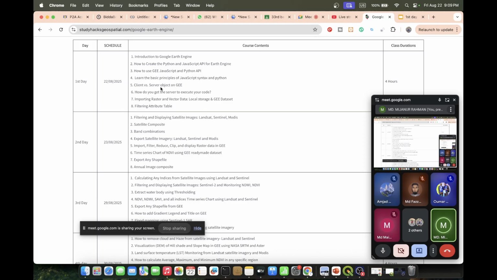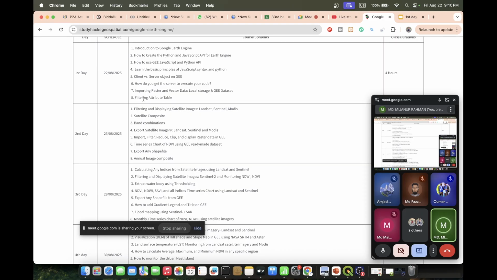And if you have no knowledge about JavaScript or Python, that's why today's session will discuss some basic concepts about JavaScript or Python. Then we discuss client and server objects, how we can easily get the server on the Earth Engine platform and execute our code. We also discuss importing raster or vector data, different types of raster or vector data, how we can easily import into Google Earth Engine or export from Google Earth Engine. And filtering attribute tables, how we can easily filter any kinds of attribute table, we also discuss that.